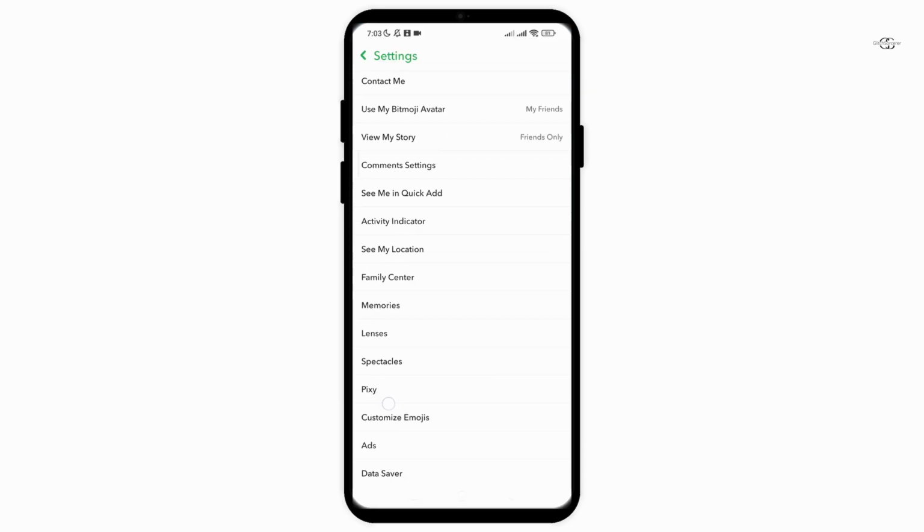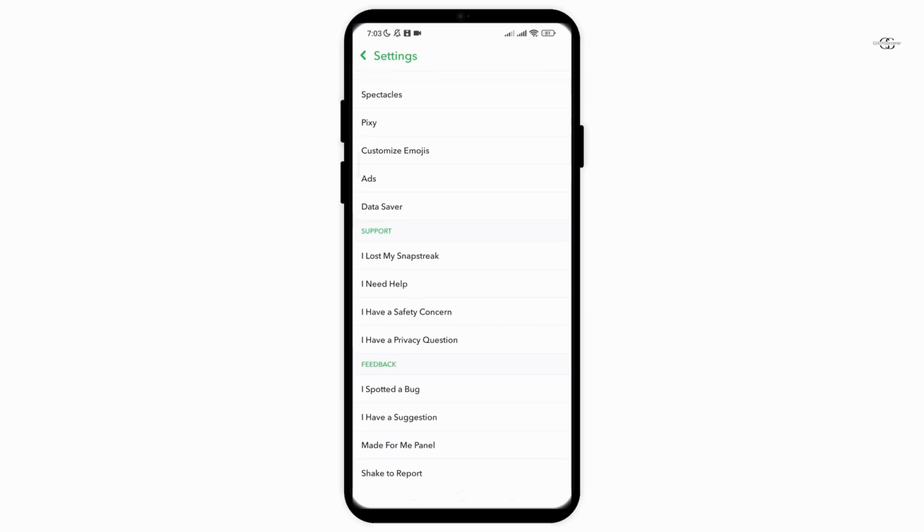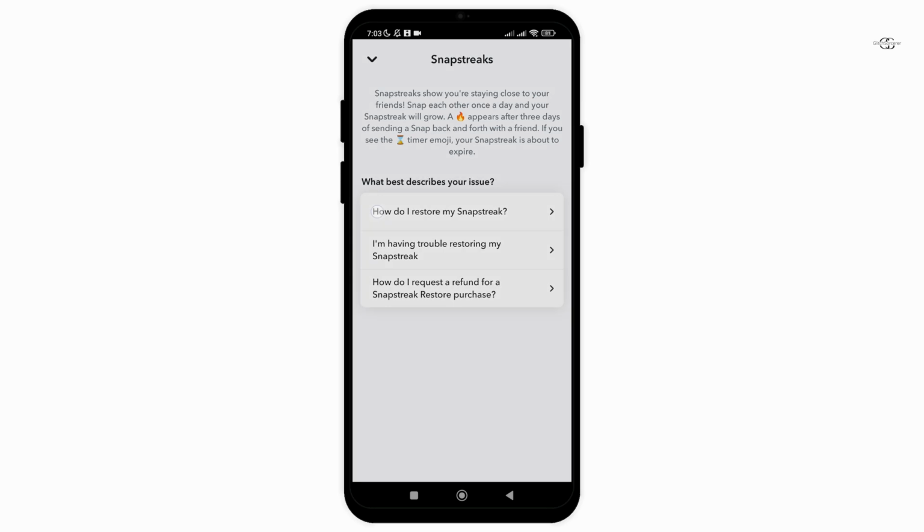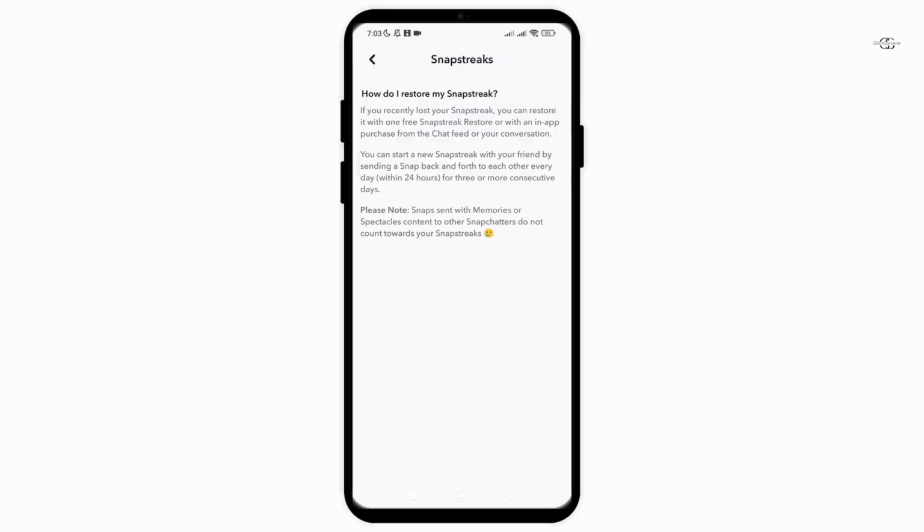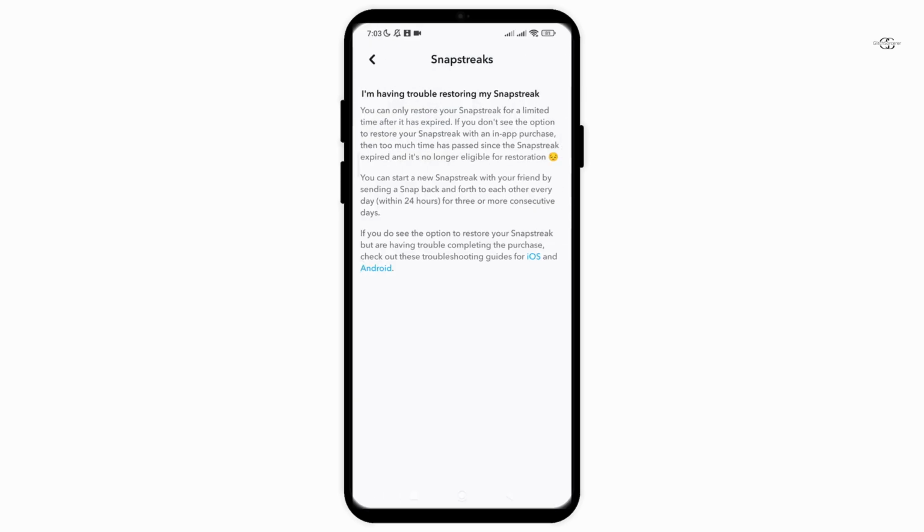For that, firstly go to settings and under support, click on I lost my streak. Now go through each description provided by Snapchat under this category and follow these steps accordingly.